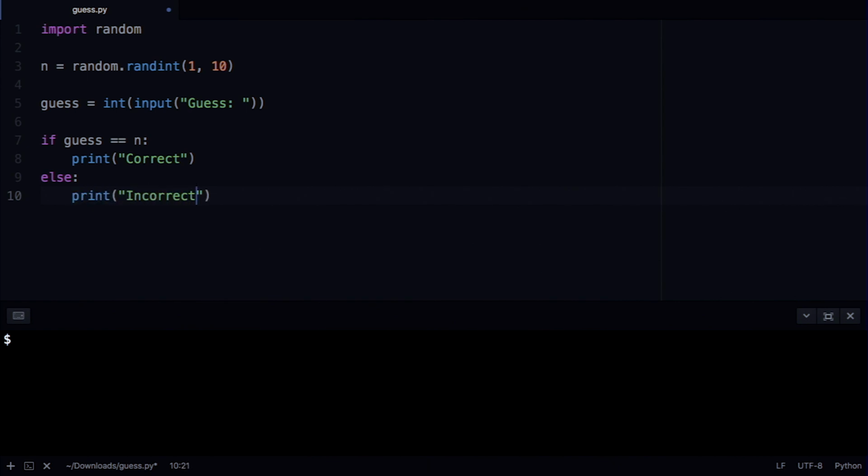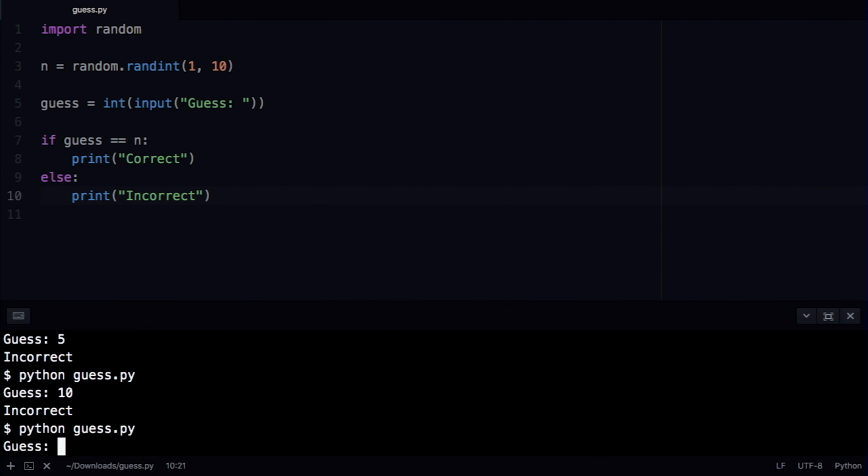Let me go ahead and save this file now and run Python of guess.py. This time I'll be prompted for my guess. I'll say 5. Unfortunately, it's incorrect. Let's go ahead and play again, this time running Python guess.py. This time I'll go with 10 since we saw it so many times before. Incorrect. I'll run it a third time and see what's going on. This time I'll guess 1, but incorrect.